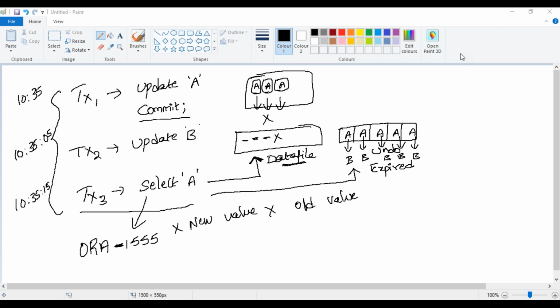So I mean to say, let's say you are updating, first you have updated table A. During that time it has used the undo table space, and it is committed. The moment you commit it, the status of these undo blocks becomes expired. Now transaction 2 issued an update statement on another table. So in that case, what happens?